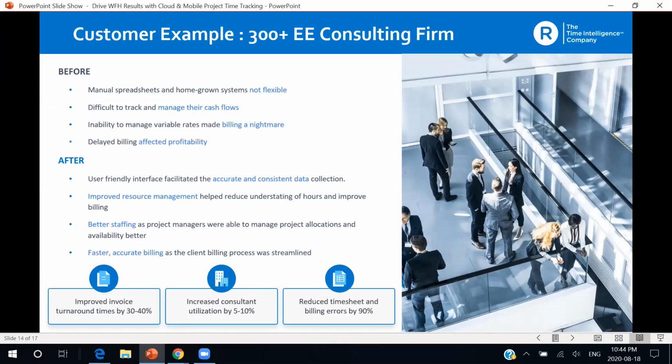And we can see this in action with our 300 employee consulting firm. They, gasp, I know, shudder, used manual spreadsheets and homegrown systems, which were not at all flexible. And this made it difficult to manage their cash flow, made variable rates and billing an utter nightmare, delayed their billing, affected profitability, and it made everything much harder than it needed to be. After implementing Replicon, they had a user-friendly interface that facilitated accurate and consistent data collection, improved resource management, better staffing, and faster and accurate billing.